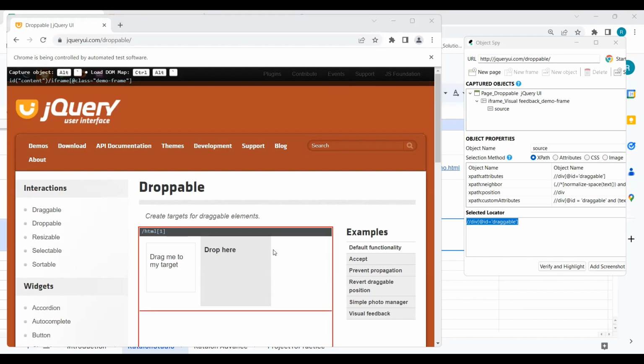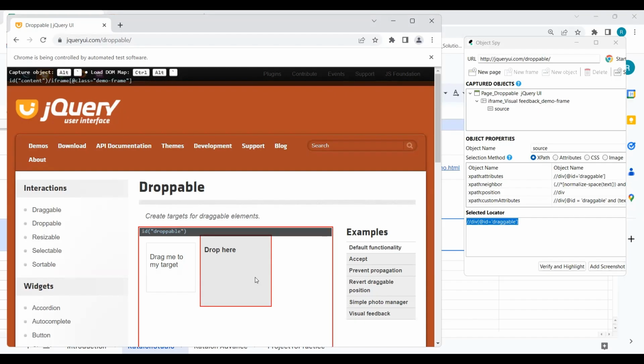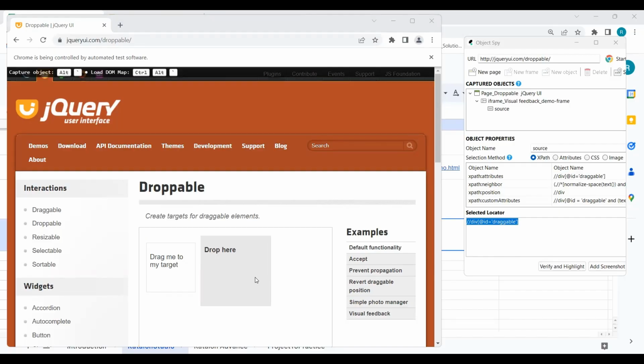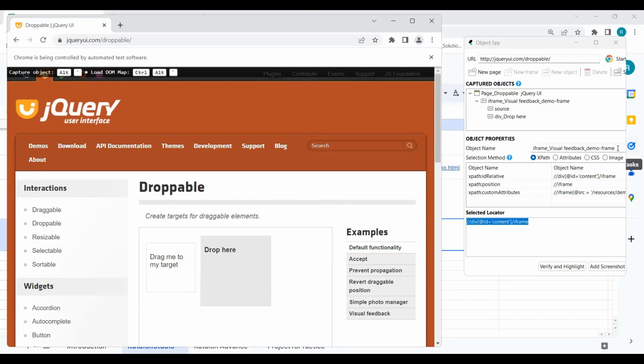So I click it again. I press Control and that key again to get the target element. Now this is the target element. So just go and change the name to target. The reason I'm giving these names, source and target, is that when you give proper names, it will be easy for you to track.